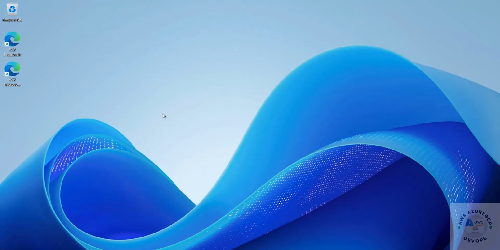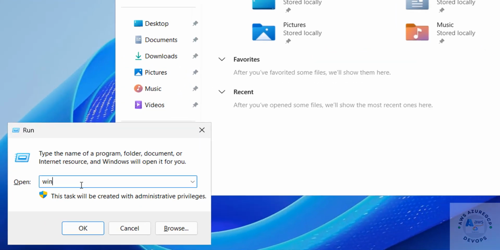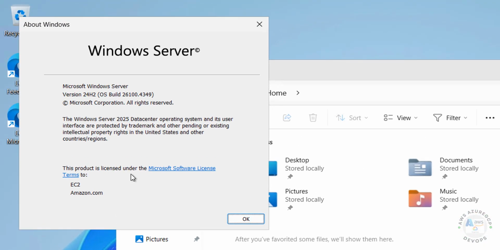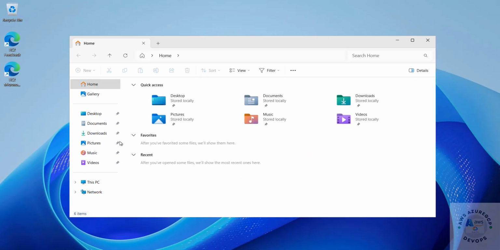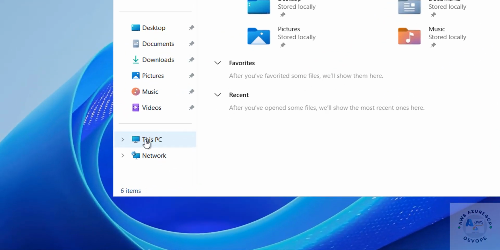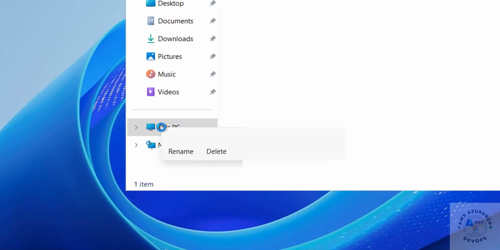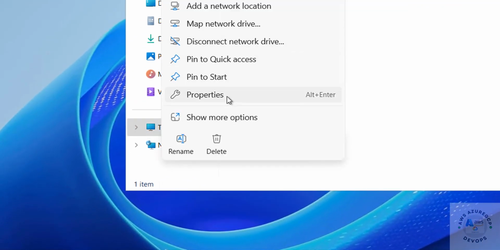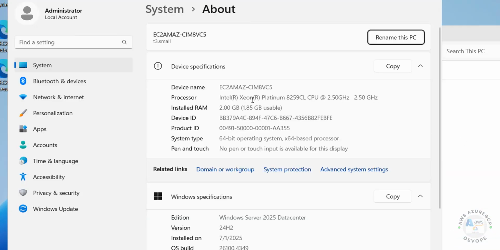Now open Windows Run, type winver. See, we have connected to Windows Server version number 24H2. See, we have connected to Windows Server Datacenter operating system. Okay, click on OK. Now, if you want to see the properties of this one, configuration information, right click on this PC, go to properties. See, we have connected to Windows Server 2025.